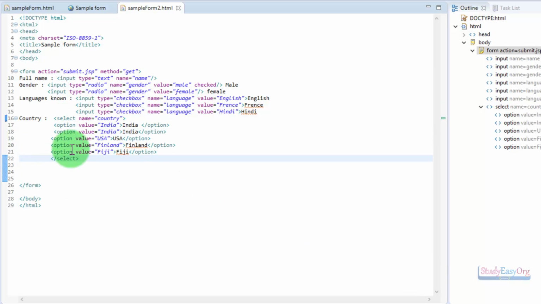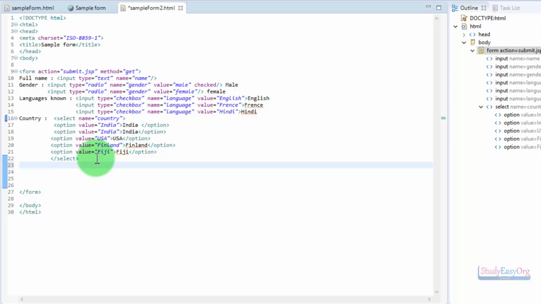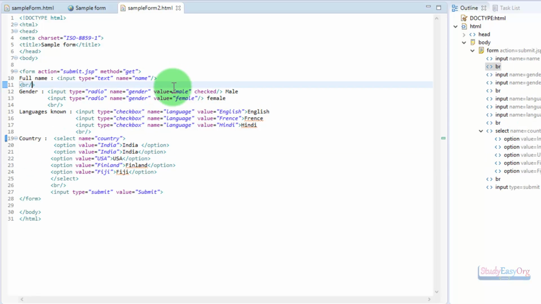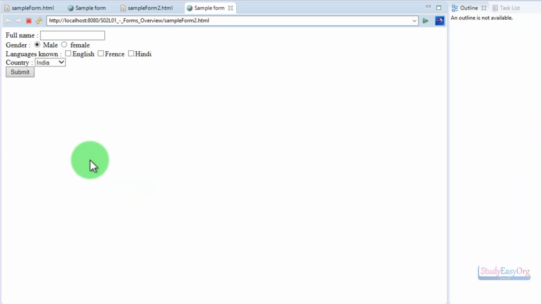So we have built the drop down list as well, and finally we would require a submit button. So it would be input type equals submit, and value is again important in here because value would be the label of the button. And finally we need to add couple of BR tags in order to make things more readable. I suppose everything looks fine. Let us execute the program. Here we go. So the form is exactly the same as we have expected.